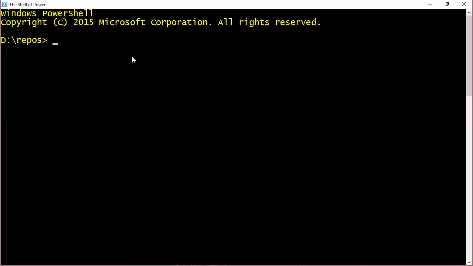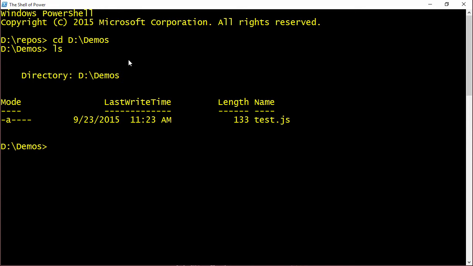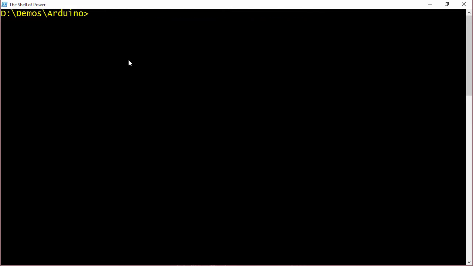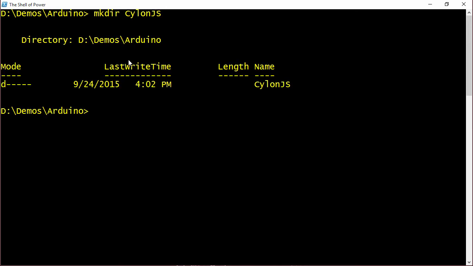So now that PowerShell is loaded up, we'll go ahead and switch on over to our demo directory. So we can see that we only have our test file in here from earlier, so we'll go ahead and make a new directory called Arduino. And then we'll go ahead and cd into that one. Okay, and now we'll go ahead and make a subdirectory within here to put all of our Cylon.js demos in. And we'll go ahead and change into that directory.